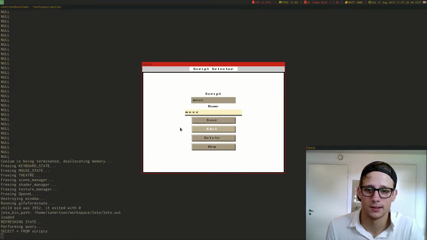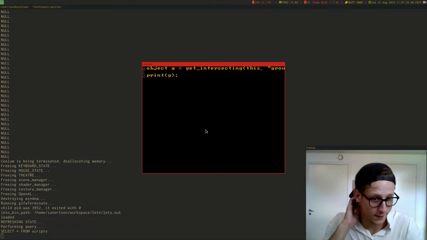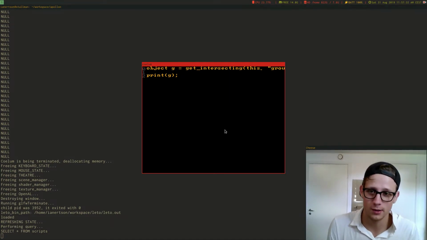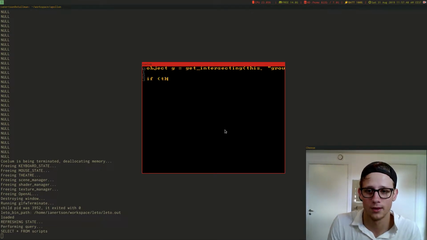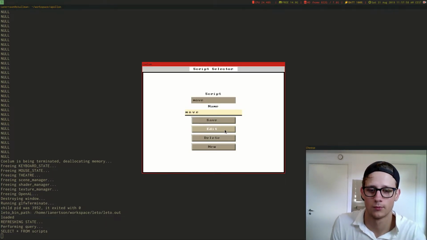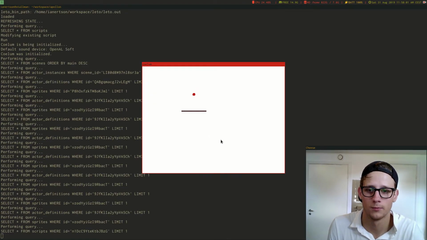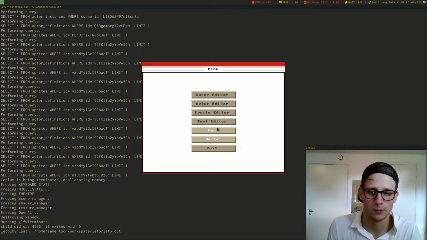So let's do this. Let's go back to the text editor. Let's edit here. And yeah, we do have a few bugs, but I'm working on it. You know, it's a work in progress. Okay, so let's do if G is equal to null. So if we're not colliding with it, if we're not intersecting with it, then this dot y plus equals 1. Save, run. There we go. Works perfectly. And let's make it so that we can move left and right as well.